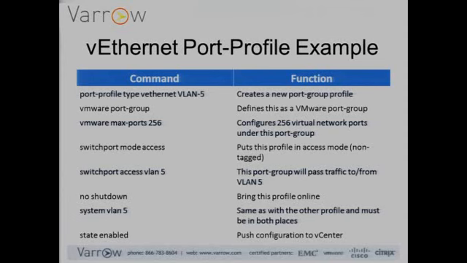VLAN 5, no shut. System VLAN has to be in both places. If it's not in both places, it will not work usually. So if you set 5, 10, 15, and 20 on the uplink, you need to have 5, 10, 15, 20 across your different port profiles. It has to be in both places.